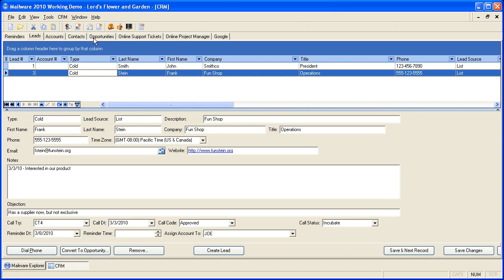The Mailware CRM stores leads, accounts, and opportunities. Leads are people that you probably haven't spoken to or you're trying to reach. They exist only as leads in the system. You can add them manually or you can import them en masse from a list or from another source. Contacts and accounts are the same as customers in Mailware. We'll visit those in a moment. And opportunities are leads that you've converted to potential sales opportunities.